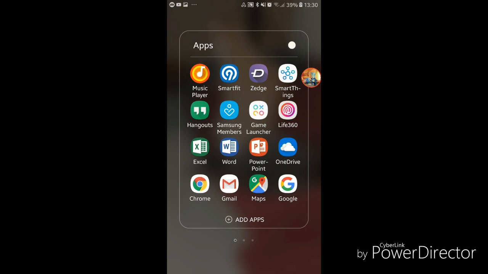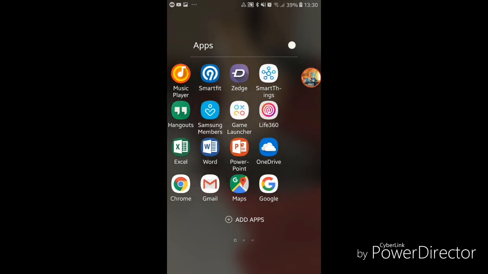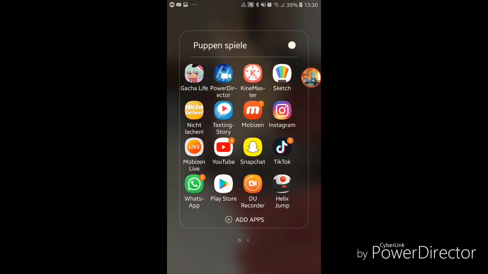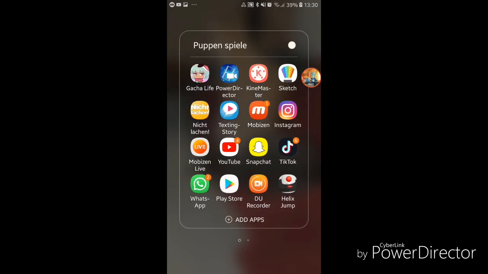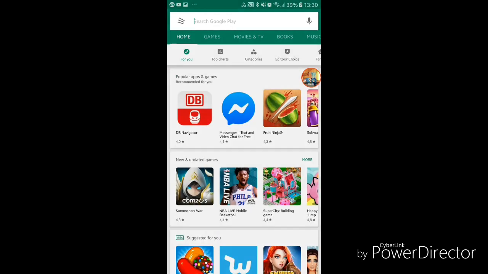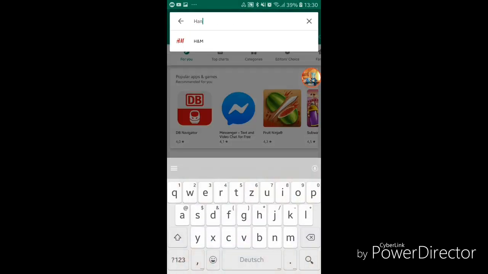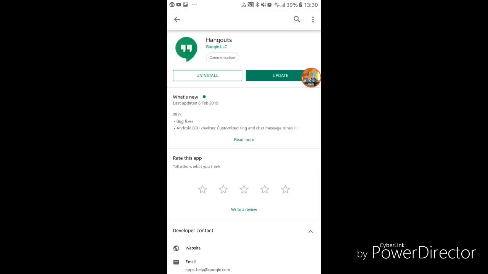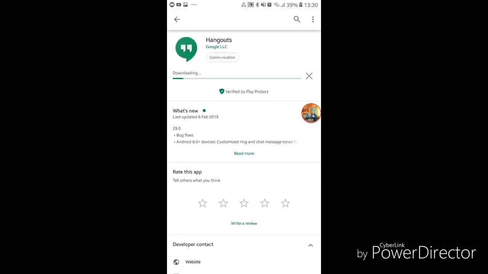And first of all, the app is Hangouts, and you must install it on Play Store. Then you give Hangouts. So then I must update it. Okay, wait a second.